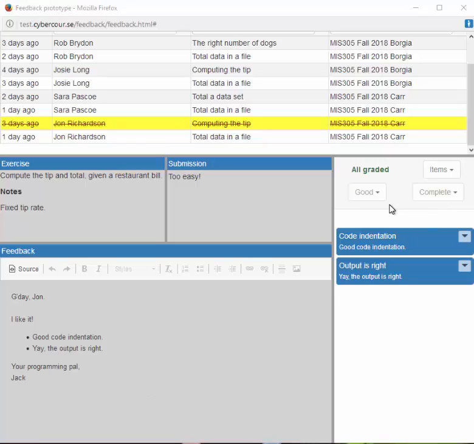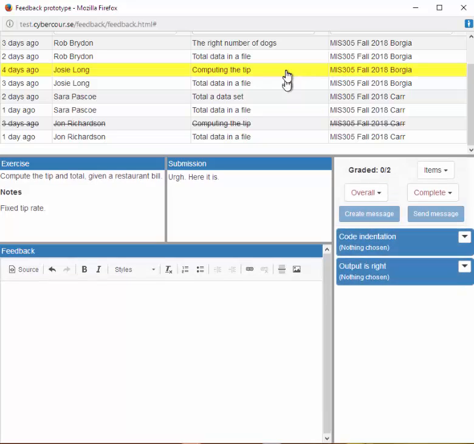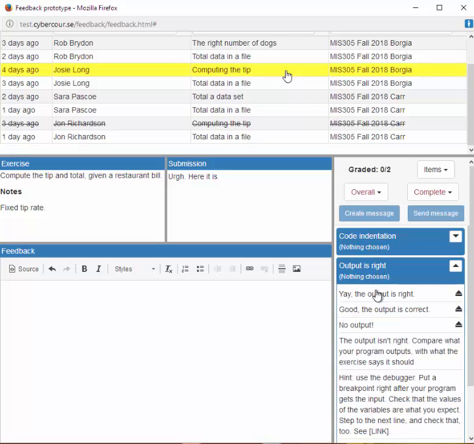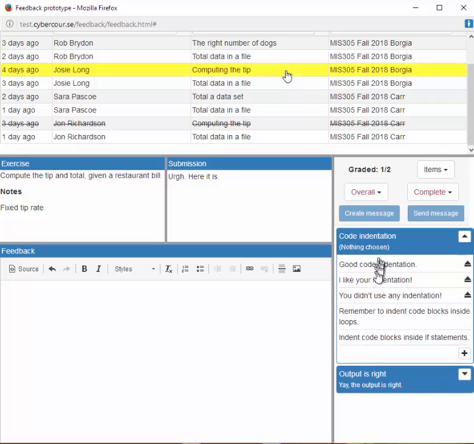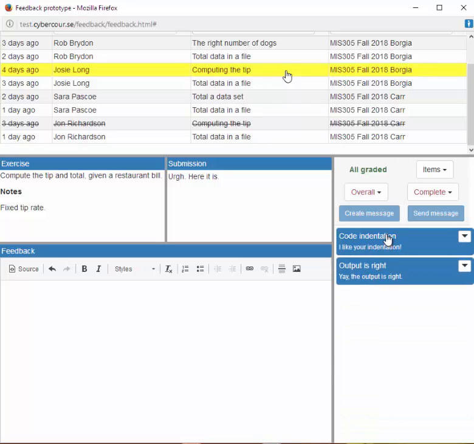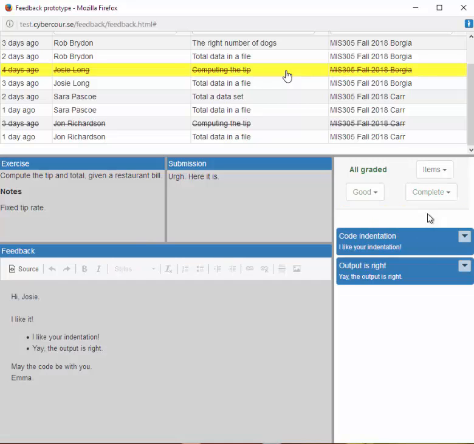In practice, grading is very fast. To see that, let's grade Josie Long's work on the same exercise. Assume she attached some files here. We run her program and it works. We look at the code and it's indented correctly. Give her an overall evaluation. Click Create Message and Send. All done. So what's the bottom line here?